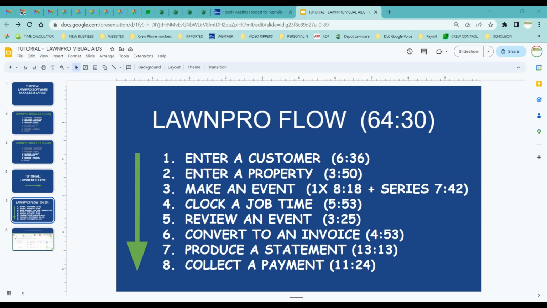Today we will emulate the test that you will be asked to perform at the end of the series. I will give an example of exactly how to go about doing the test, and you can see firsthand exactly what it is that we're looking for. We're going to be going over these steps in the module, starting with how to enter a customer, then entering a property, moving on to make an event, clocking a job time, then we will review an event, convert to an invoice, produce a statement, and collect a payment.